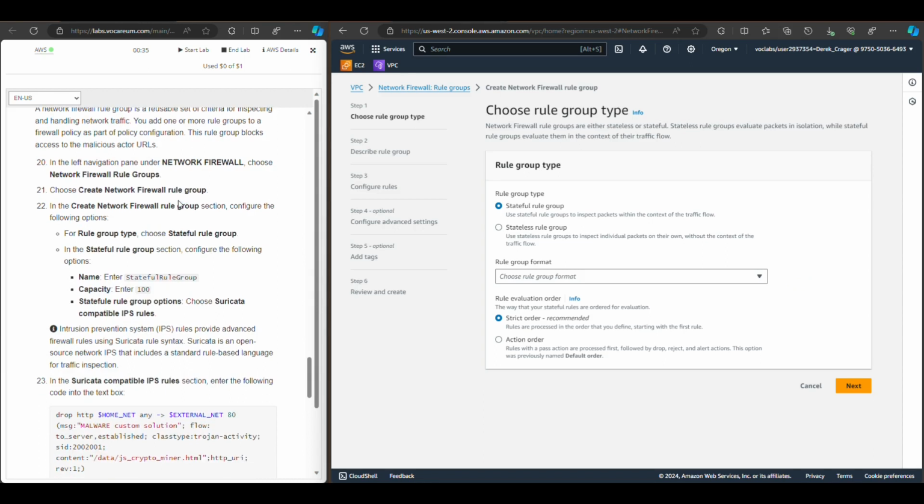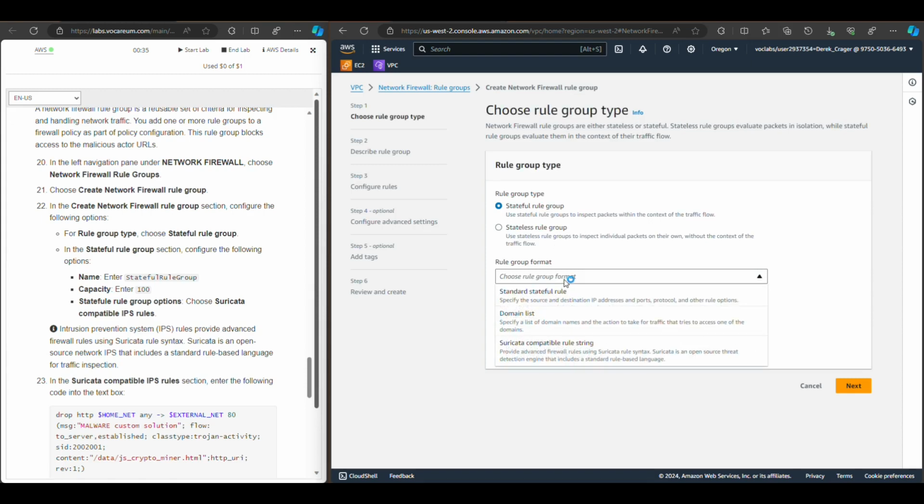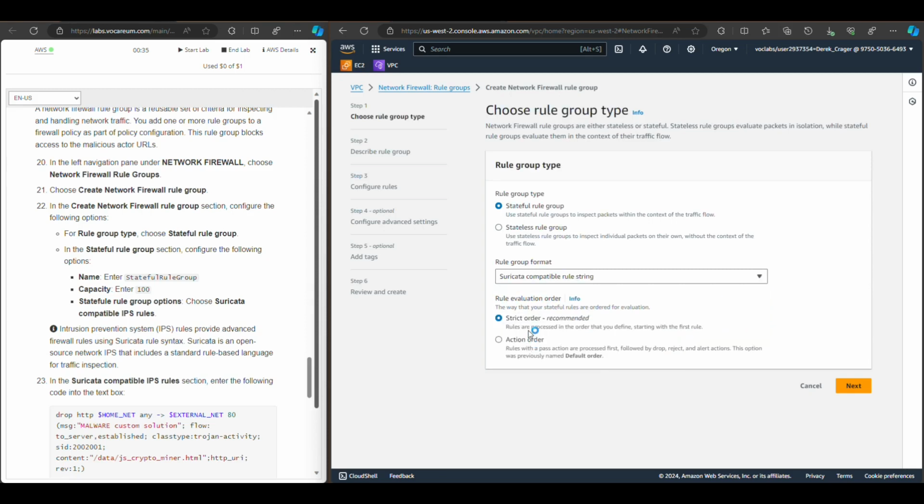You have to go down to number 23 on the lab instructions where it says Suricata compatible IPS rule. If you look on your console, you can see there's 6 different steps, and the instructions and the steps, they don't flow one-to-one. So we have the stateful rule group. Rule group format. This is where we're going to skip a little bit and hit that Suricata. And in this case, it says strict order is recommended, but for Suricata, because we're going to have those special rules in 23, we want to actually do action order. Gives you a little more control.